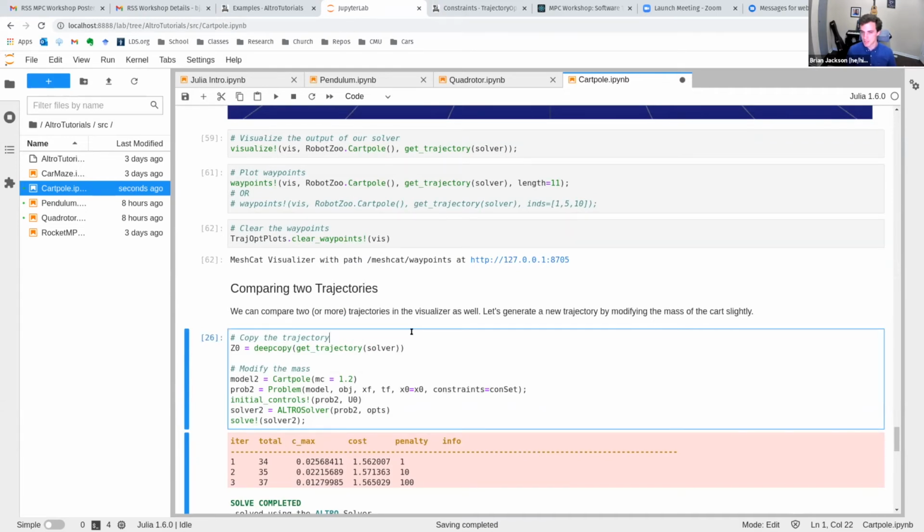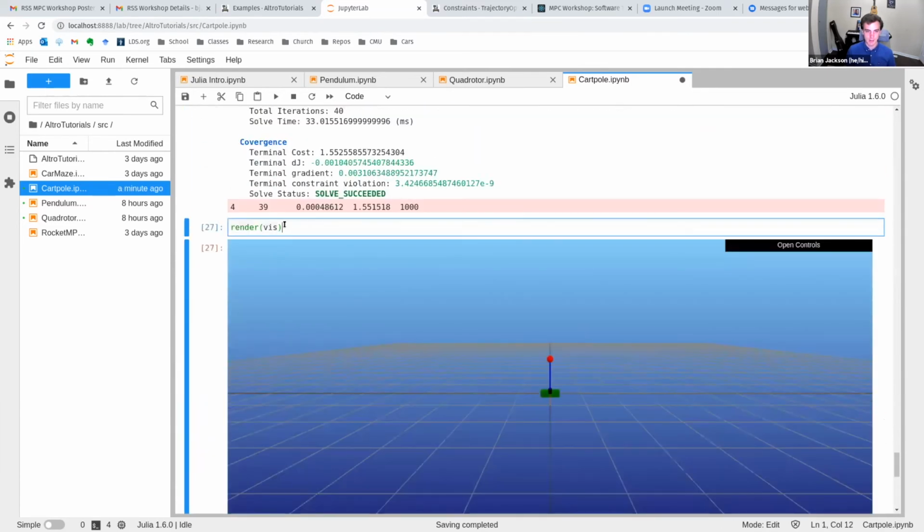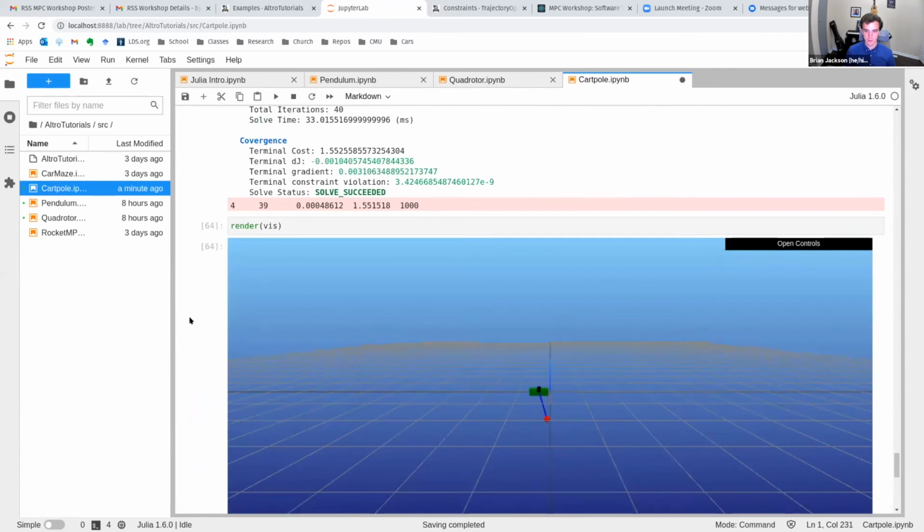So let's say we wanted to change the mass and solve a new problem, and then see how that affected the final trajectory in the visualizer. So we're going to go ahead, just modify the mass, create a new problem and a new solver, and then solve that one. Does that very quickly. And we're going to go ahead and create a new visualizer.